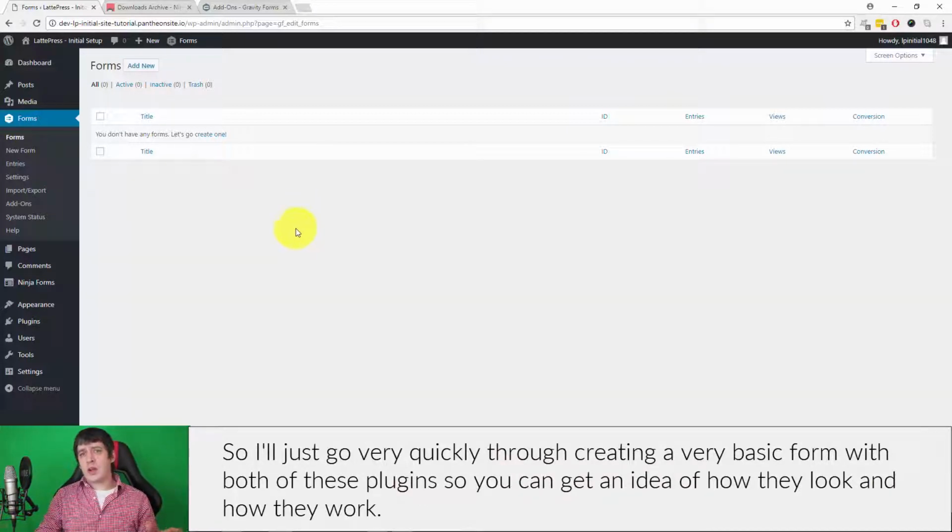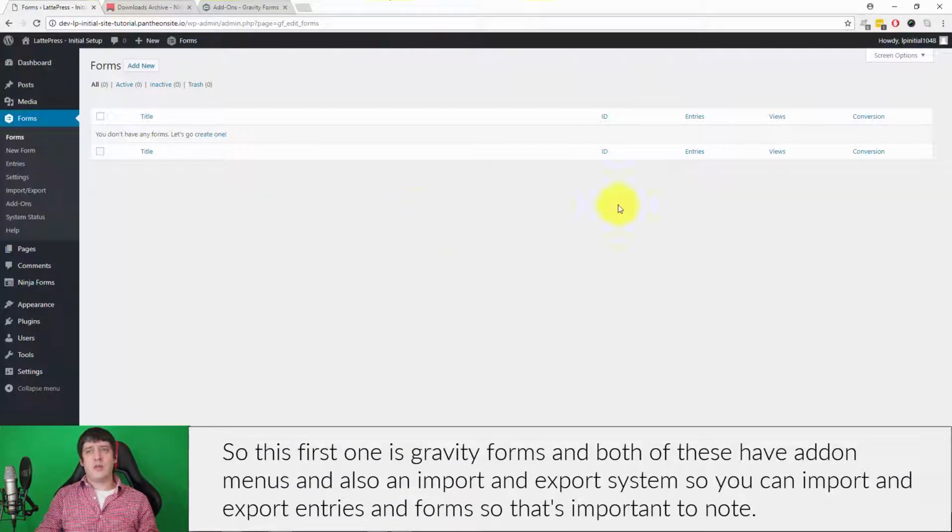So I'll just go very quickly through creating a very basic form with both of these plugins so you can get an idea of how they look and how they work. This first one is Gravity Forms, and both of these have add-on menus and also an import and export system, so you can import and export entries and forms. So that's important to note.